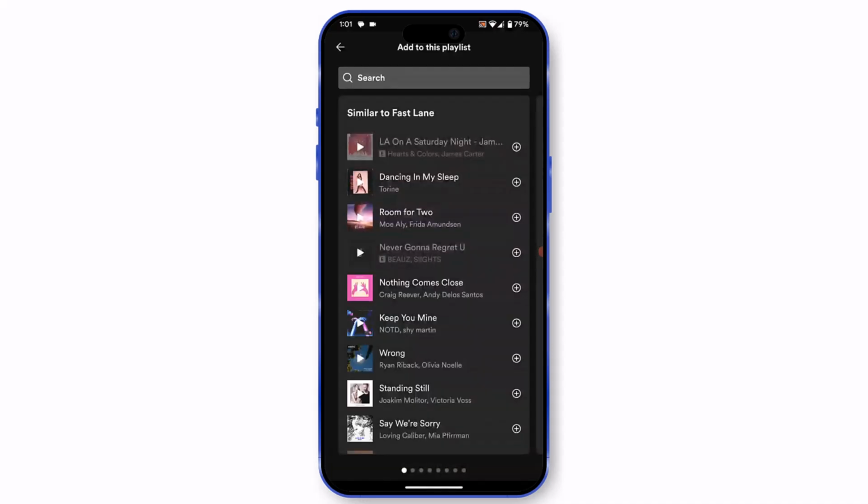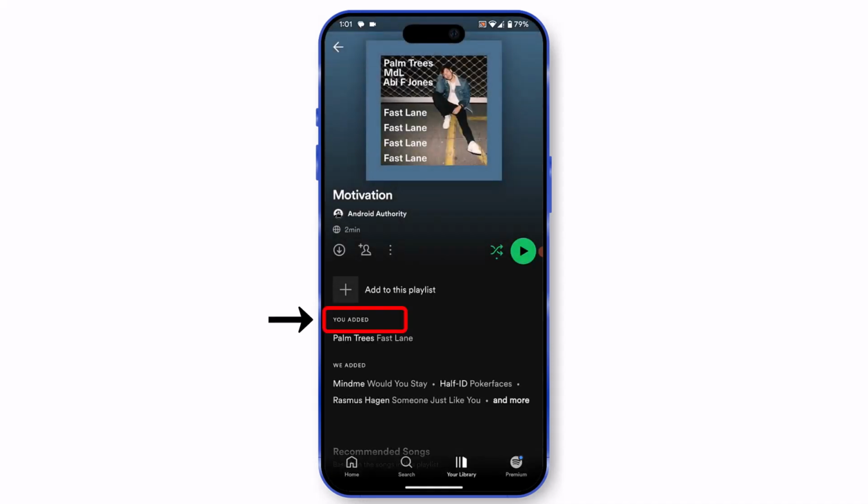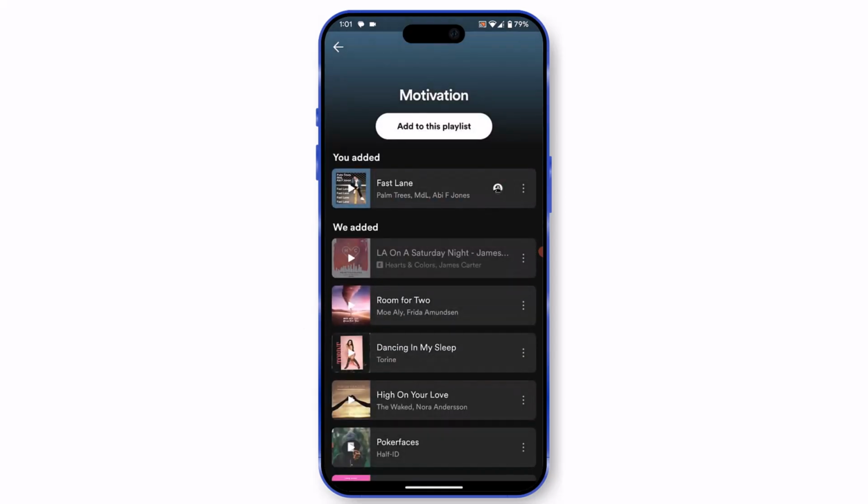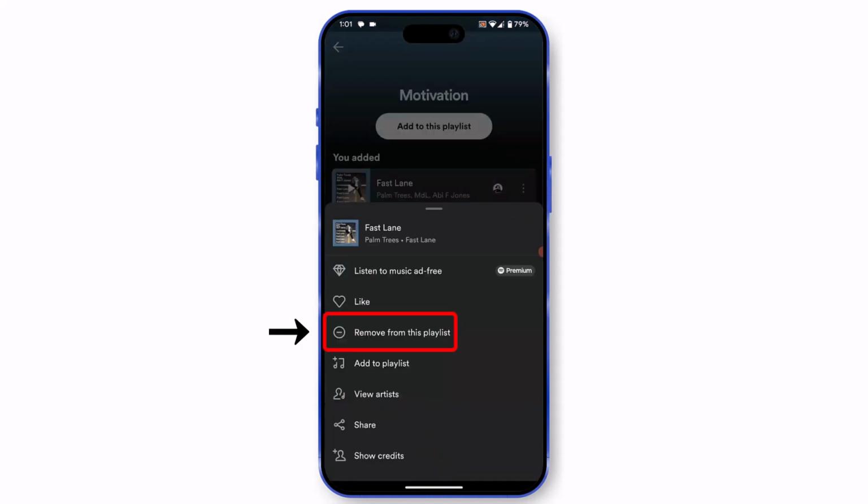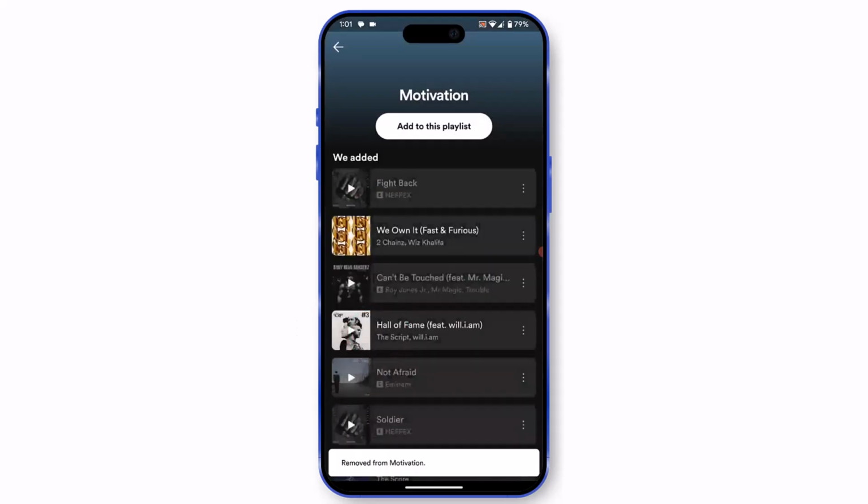To remove a song from your playlist, return to your library and select the playlist you've just created. Then, tap the song's name within the Added to You section. Locate the song you wish to remove and tap the three dots next to it. From the menu that appears, select Remove from this playlist.